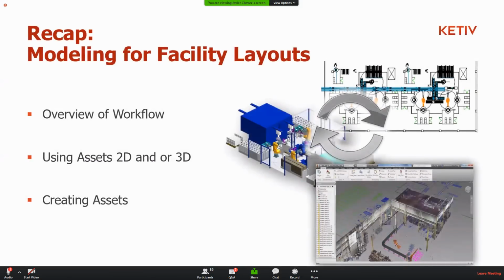So just a quick recap here, guys. We wanted to give you a quick overview of the workflow, and I can get a bit deeper into it because there are other things you can do, including going to Navisworks, walking through it, creating a video of it and sending it out to somebody. We can go a bit deeper into that. But we did go over how you can use those assets in 2D or 3D, sync them back and forth, and then create or publish those assets.